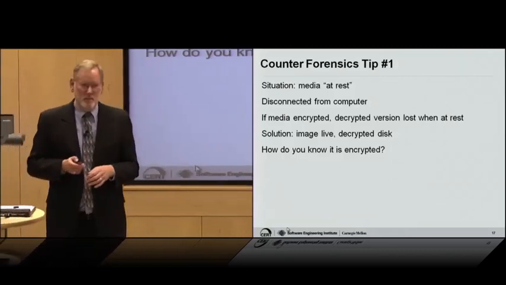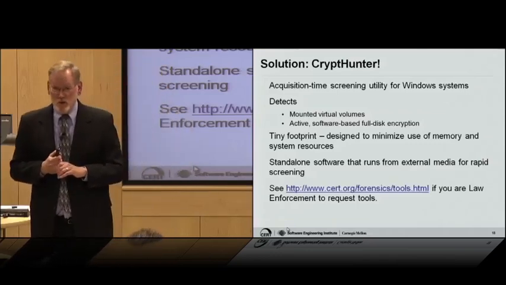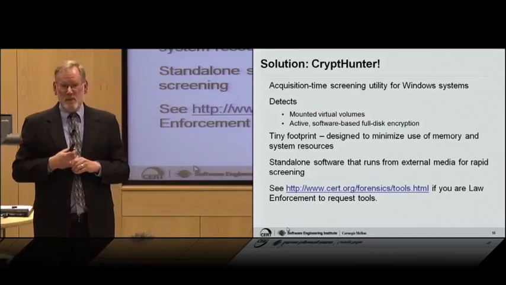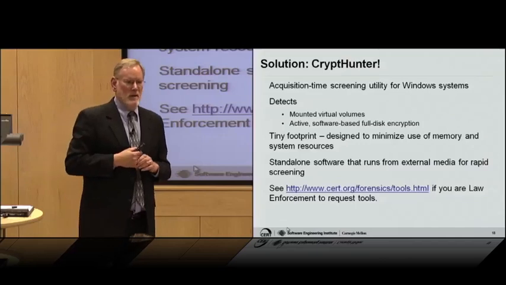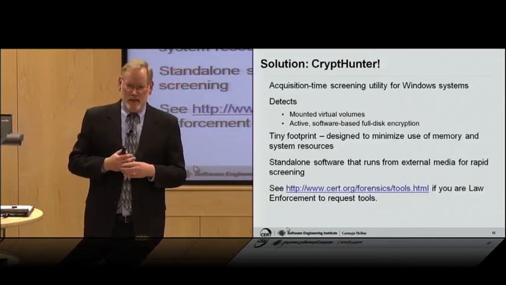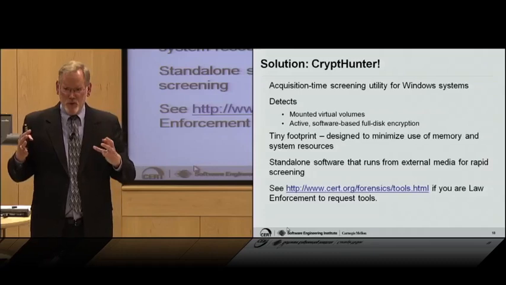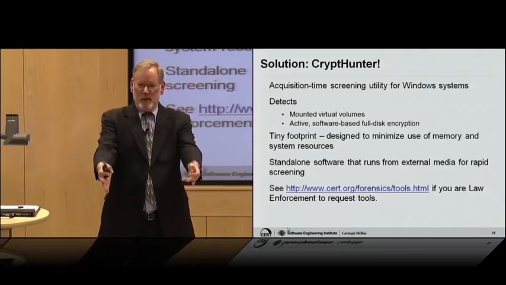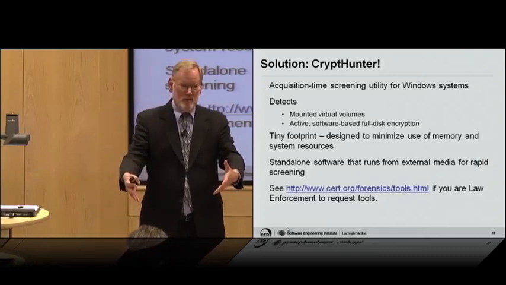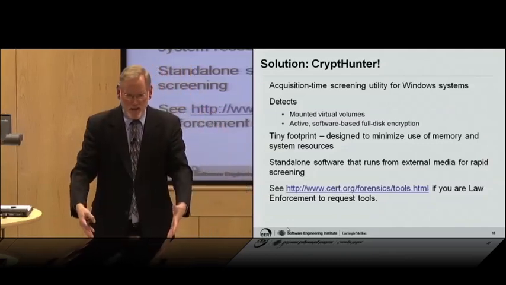So how do you know that it's encrypted? This is one of the tools that we provide on the CERT website. It's called Crypt Hunter. It can be a CD or a USB drive. It's a program that runs under Windows that looks for telltale signs of encrypted drives and encrypted containers. It has a very small footprint because let's think about what you're doing here. You're walking up to a suspect computer. You want to image that computer. If you turn it off, you've lost all sense of the encryption. So you want to image it while it's on.